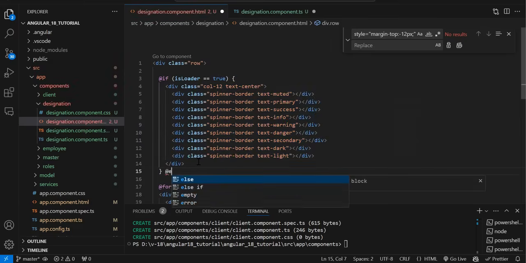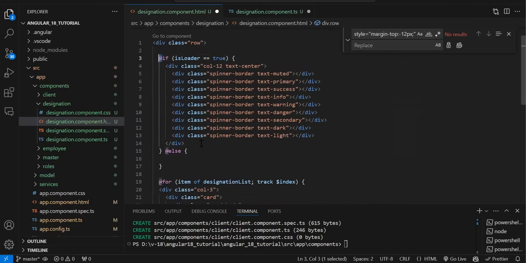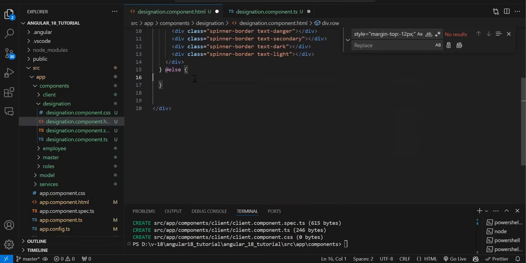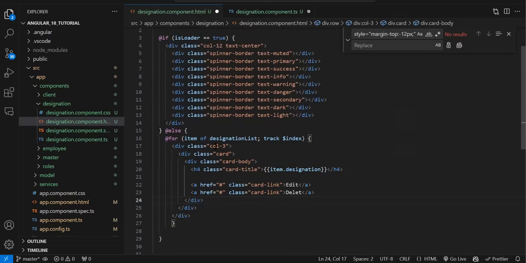And @else. So this is very familiar to you. How do you write the if and else? Just like that, but you just need to use @. And if loader is false, we will show the data. So this for loop, we will put it over here. Okay, so see, your UI will look like this. Got it? If condition and else condition, and in else condition, again, we have the for loop.